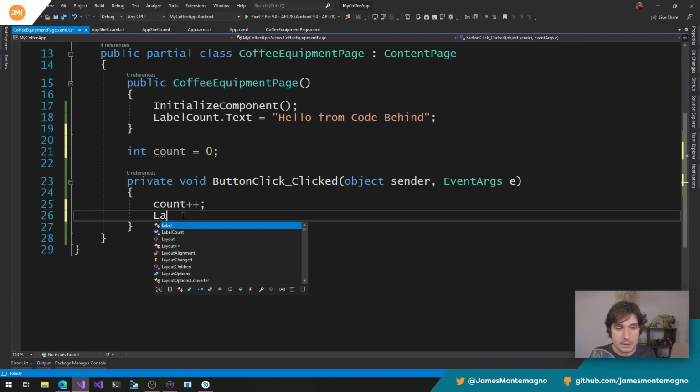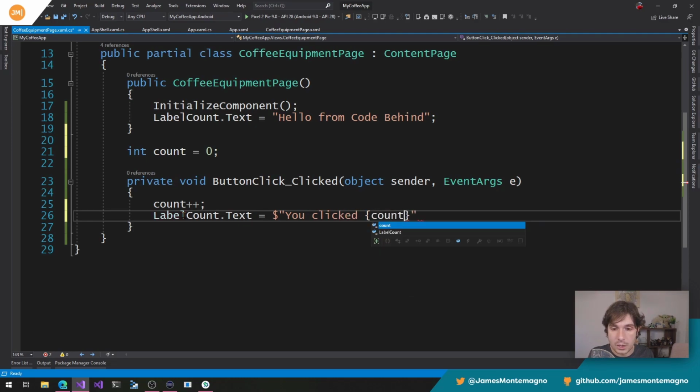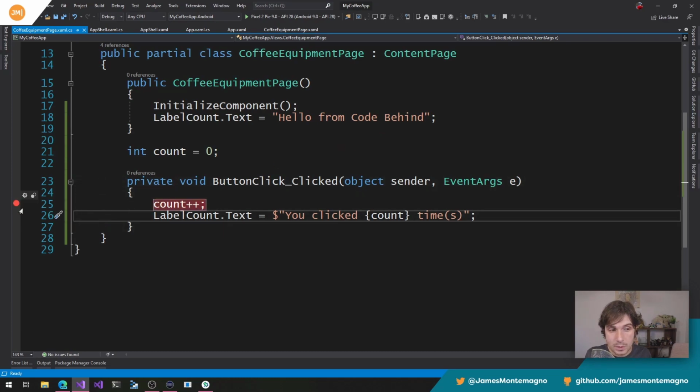So I'm just going to say label count dot text, and set it equal to "You clicked". And then here we're going to use string interpolation, and I'll say "times". So 1 time, 2 times, just put that right there. So we're going to increase the button count every single time we click it. And we can add breakpoints here. So we can add a breakpoint and inspect the variables here.